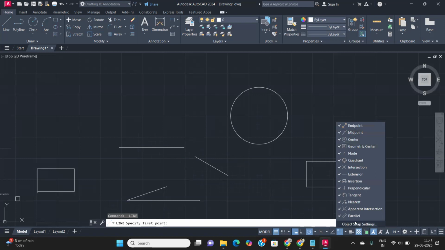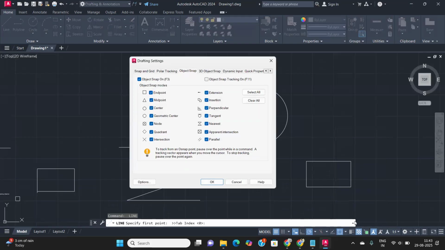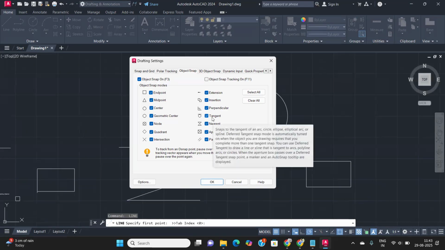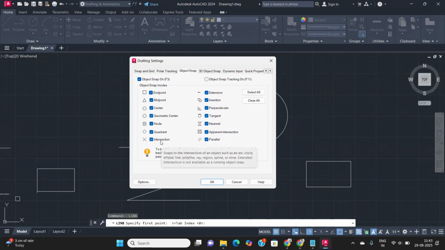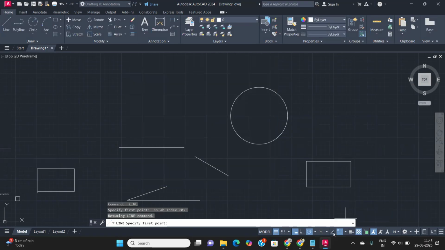If you open the object snap settings here, you can see all the snap options are open. Just check it. For marking, you can show the tangent line, extension line, coordinate line, and all the options will appear, and this will be the snapping mode. The next one is object snap tracking.